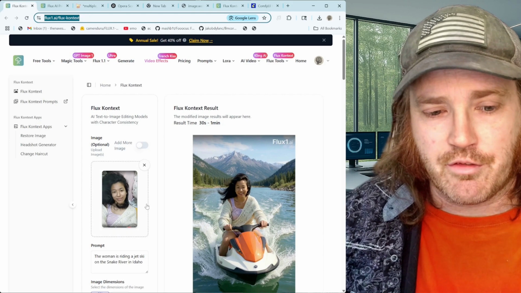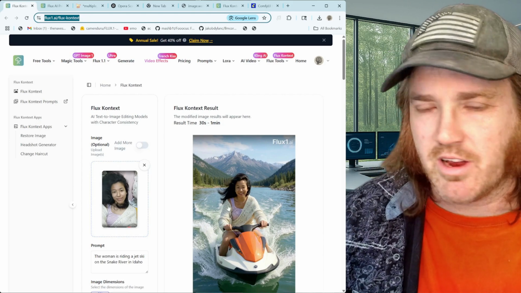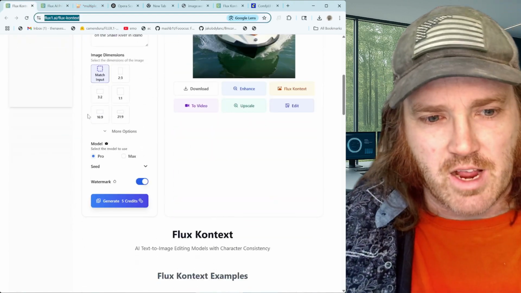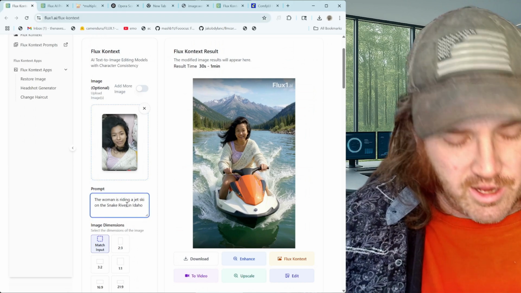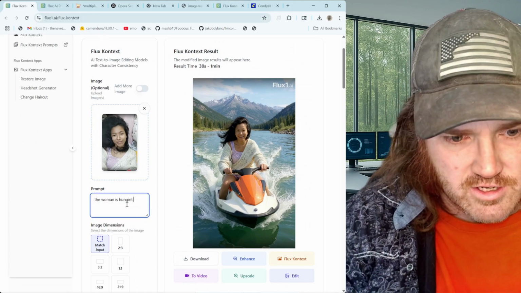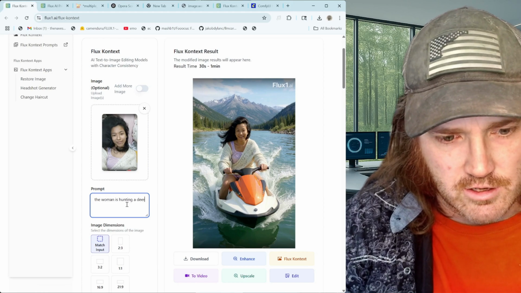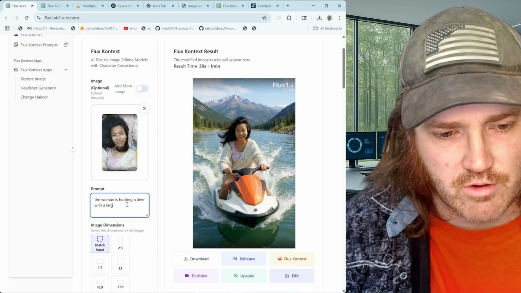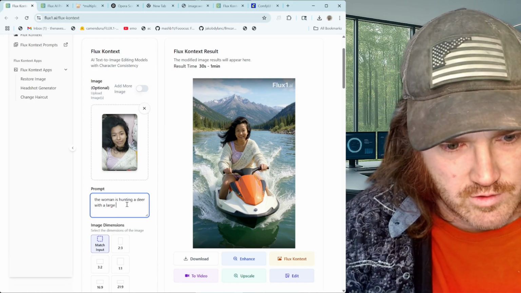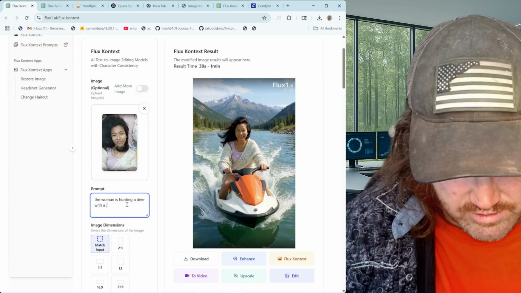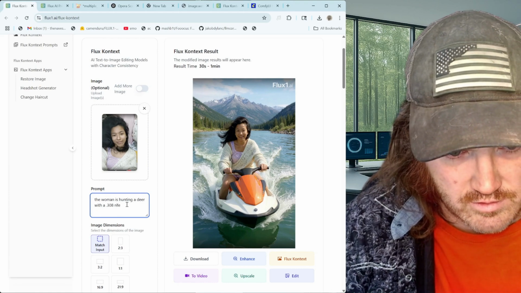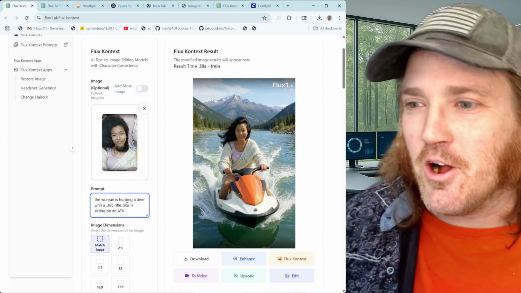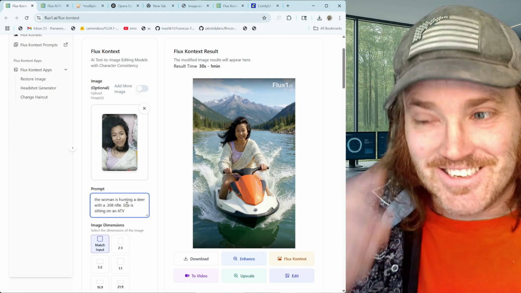All right, so we threw in a picture of Chickley. There she is running that. Okay, whoops, we threw in that other one. Let's try one more. I'll see if I've got one more free credit in here. I'm going to say the woman is hunting a deer with a large rifle. Let's go to 308. She is sitting on an ATV. And this is because I live in Idaho. This is the kind of stuff we do. Yo. All right, let's see if it'll do it.